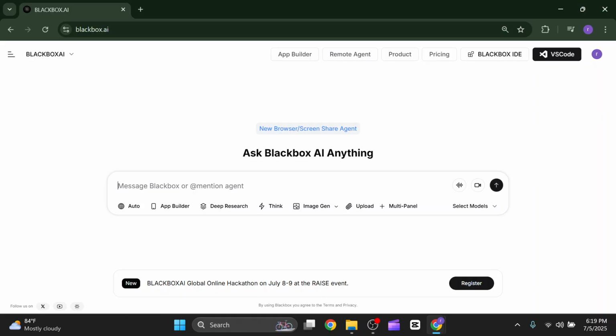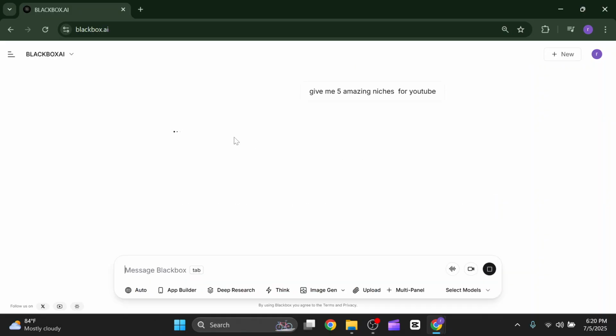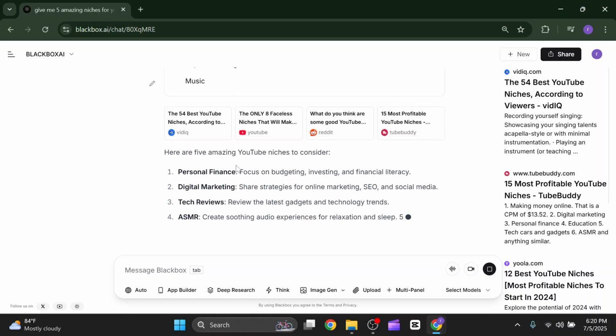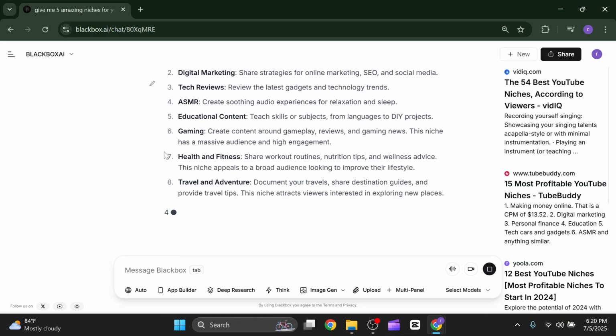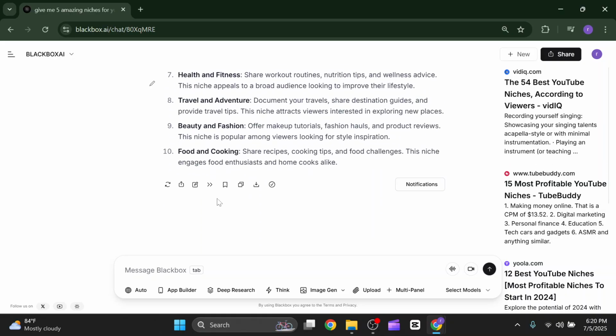You can simply use it for web browsing or as an AI chatbot, like: give me 5 amazing niches for YouTube. So it will now generate and give you the 5 amazing niches, as you can see from here. After that, you can also use Blackbox as an app builder, like this one.